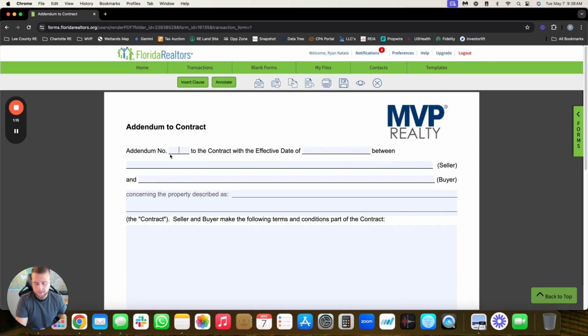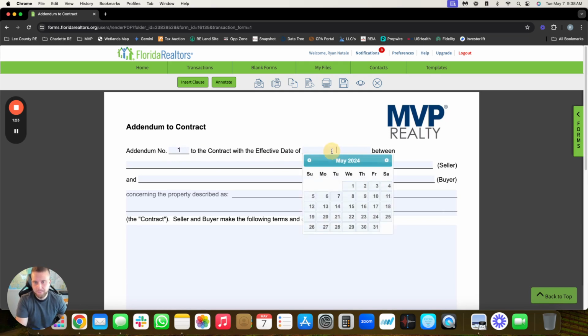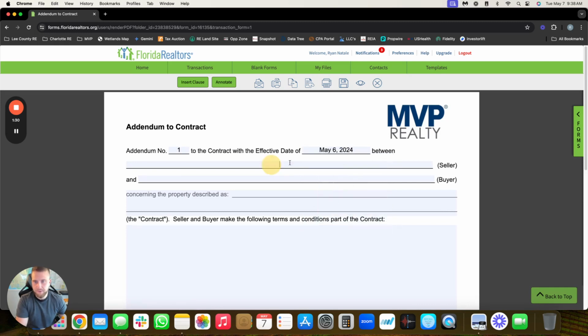So you always start with whatever number addendum this is. Hopefully, you don't get past 1. So addendum number 1 to the contract with the effective date of, and this is where you would choose the effective date. We're just going to say it was May 6th. Between the seller, John, whatever his first and last name is, and buyer, we'll just say Ryan Natali.